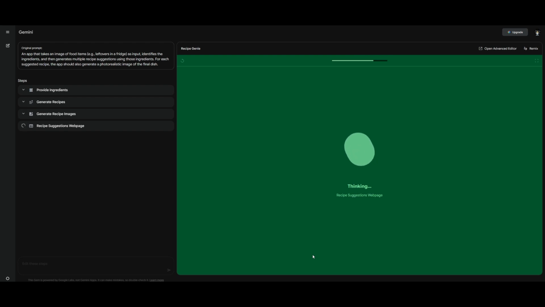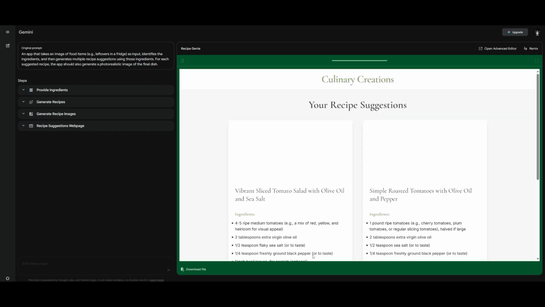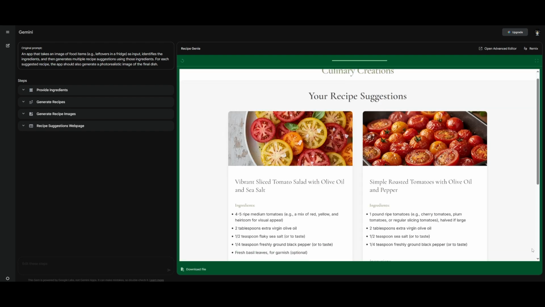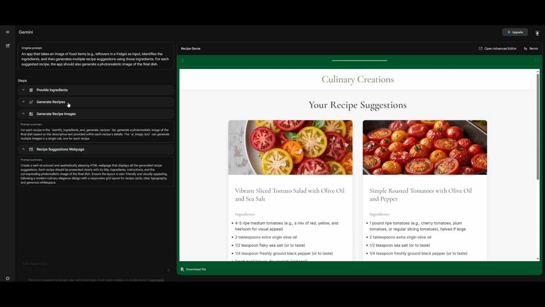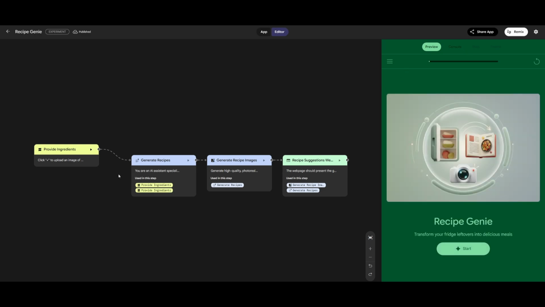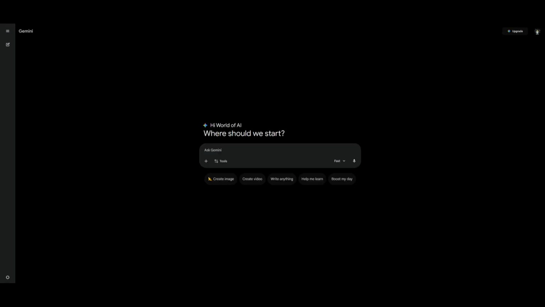What's cool is that this isn't just a responsive in-chat app. It's a mini app that lets you edit, customize, and iterate on recipes directly inside the workflow. This is a great example of how Super Gems can turn Gemini into not just a chatbot, but into an interactive AI application builder. All you need to do is head over to the Gemini app, which you can access on the phone as well as through your desktop.